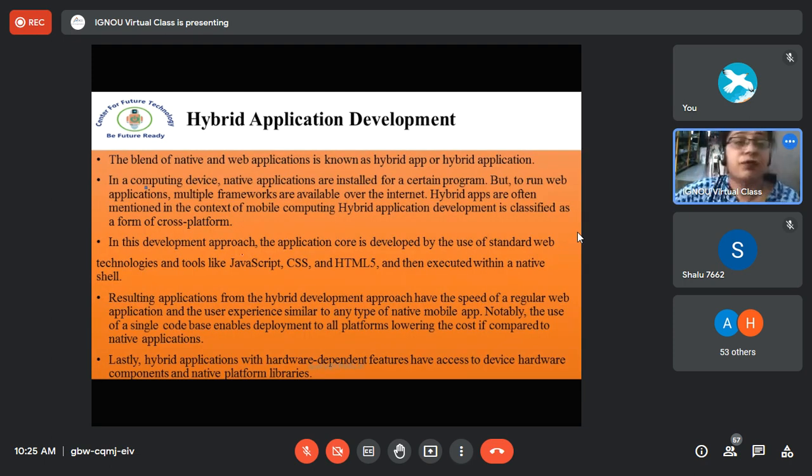Next one is hybrid application development. The blend of native and web application is known as a hybrid app or hybrid application. In this, on computing devices, the native application is installed for a certain program, but to run web applications, multiple frameworks are available over the internet. Hybrid apps are often mentioned in the context of mobile computing. Hybrid application development is classified as a form of cross-platform application also.